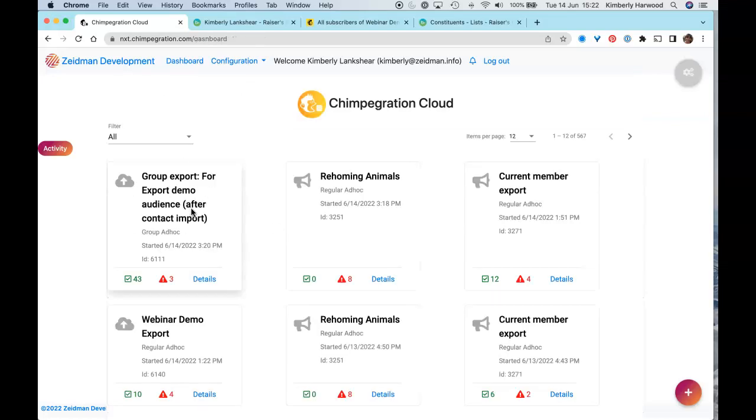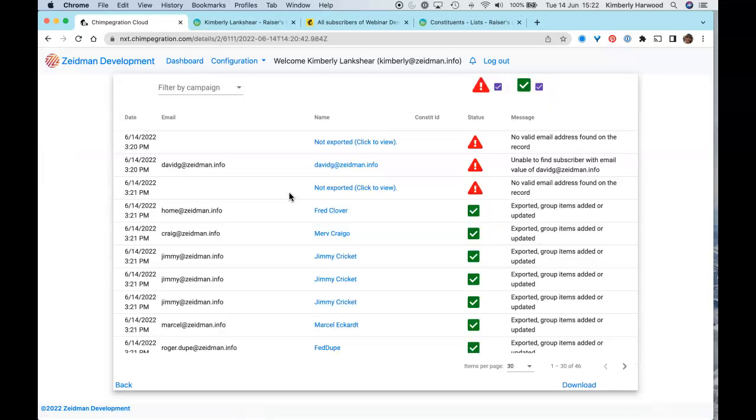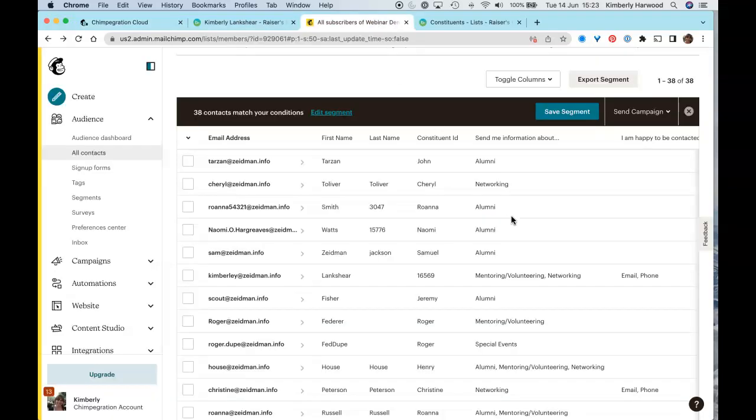Okay, so we can see the report on the dashboard here. Let's take a look at the details. We can see the records, any that have had an error and those that we've exported and updated. If we now go to my record in Mailchimp, we can see that this record now has the mentoring, volunteering and network options in this group, but it no longer has the special events one. So we've updated what's been added there.